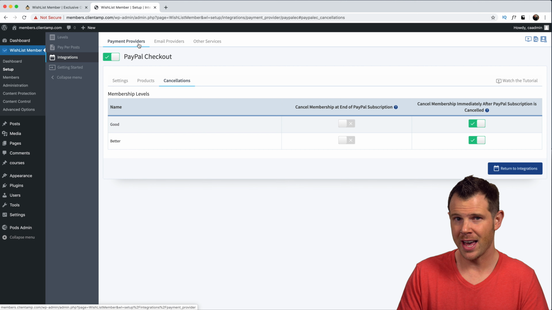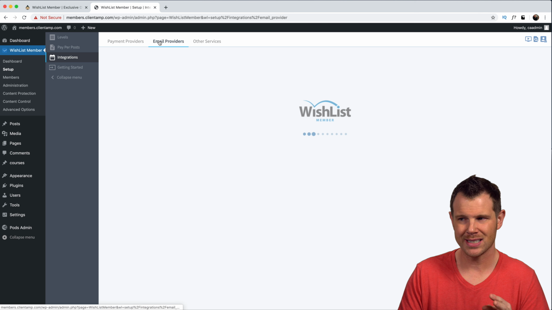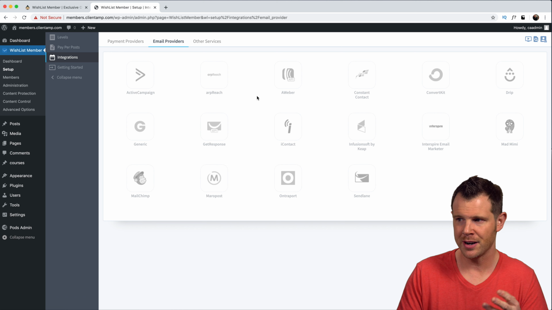So once you have your payment providers and your products all set up, you can also connect other services such as email providers. You can see there is a pretty decent range of email providers here.